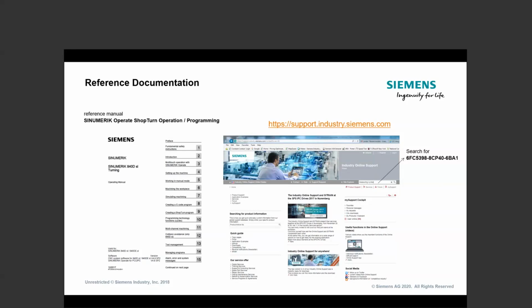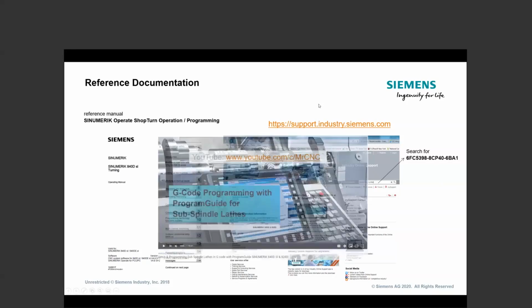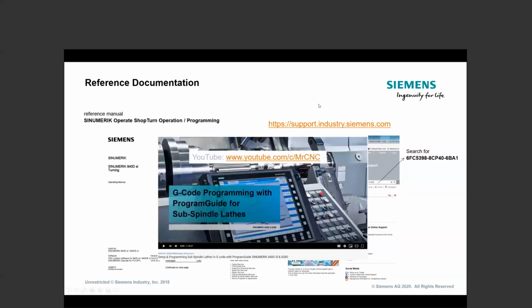So great question, Adrian. Now, as we continue on, remember I said there's a series of webinars that have been building to this point. Well, the previous one in this series was G-code programming for sub-spindle lathes, where I go into a lot of detail on how to do part transfers. So I will show a simple part transfer here in this webinar, but I'm not going to spend a lot of time digging into it.